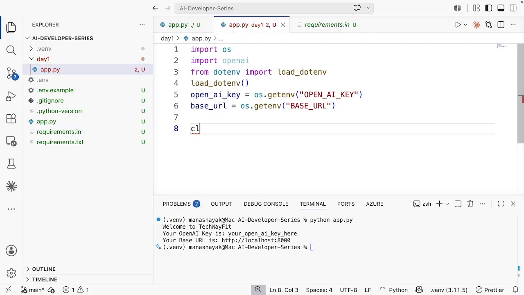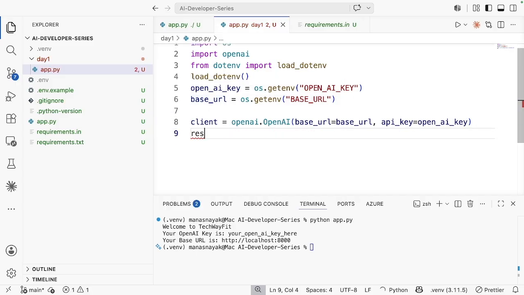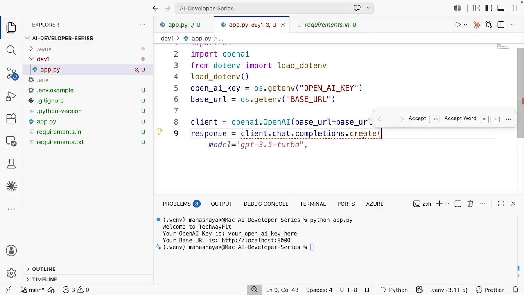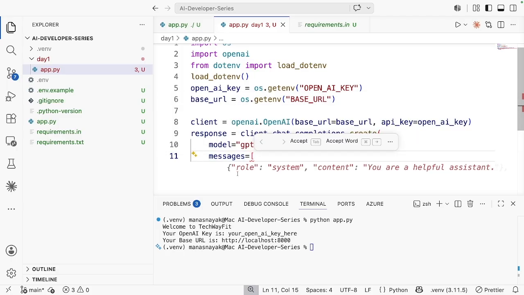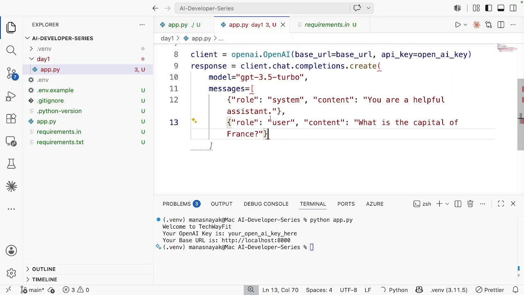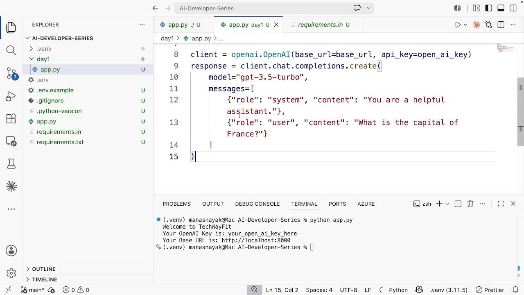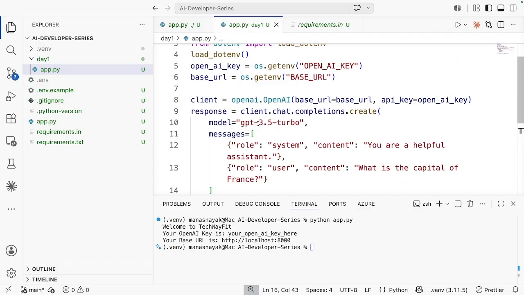We'll start by creating a client, which is an OpenAI client, and then we can specify the base URL and the key. Then we can write a response, which makes a call to the chat completion API. To the chat completion API we pass the model, and we need to pass two messages, one as a system role message and one as a user role message. Once I get the response out, we'll print the response content.